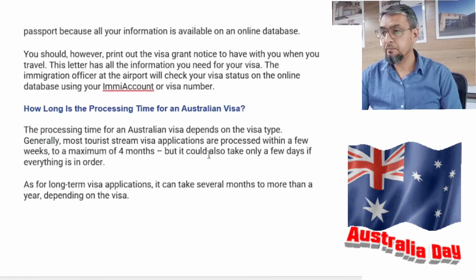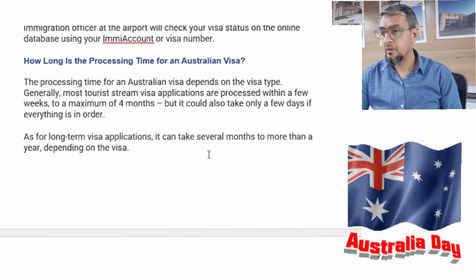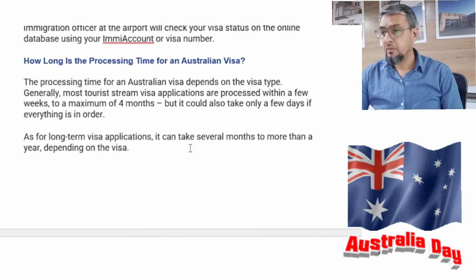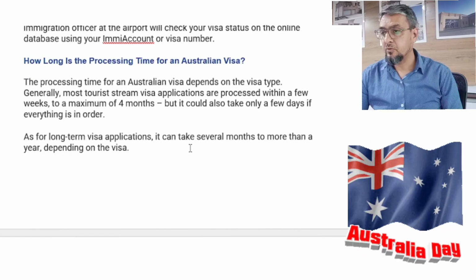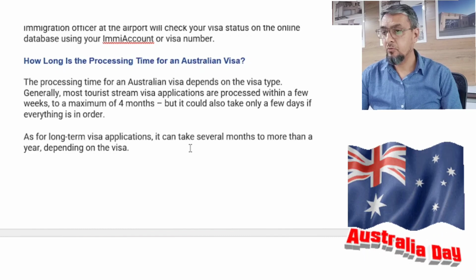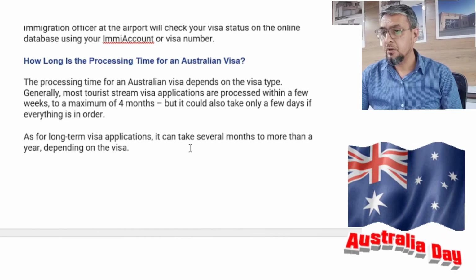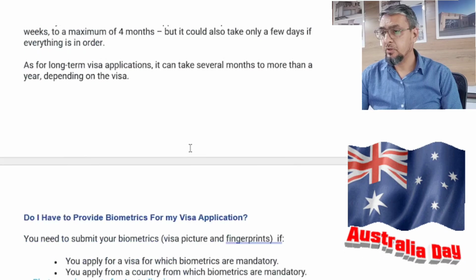How long is the processing time for an Australian visa? The processing time for an Australian visa depends on the visa type. Generally, most tourist stream visa applications are processed within a few weeks, to a maximum of 4 months. But it could also take only a few days if everything is in order. Long-term visa applications can take several months to more than a year, depending on the visa type.